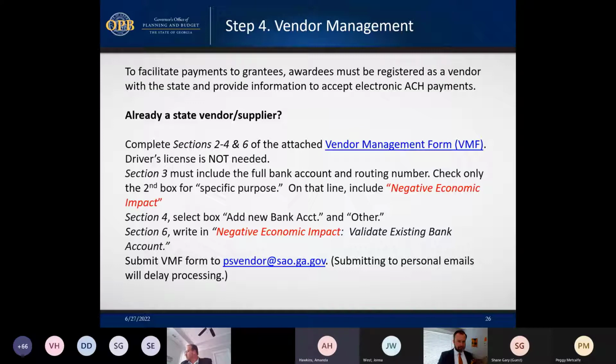Step 4 is vendor management. So we have a vendor management form, which we refer to as VMF, that's going to be submitted to our state accounting office, or SAO. If you're already a state vendor or supplier, you're going to fill out the vendor management form as shown here. Very specific instructions, and these instructions are on our website as well. You'll submit that to the email address listed, and it's also on the form.